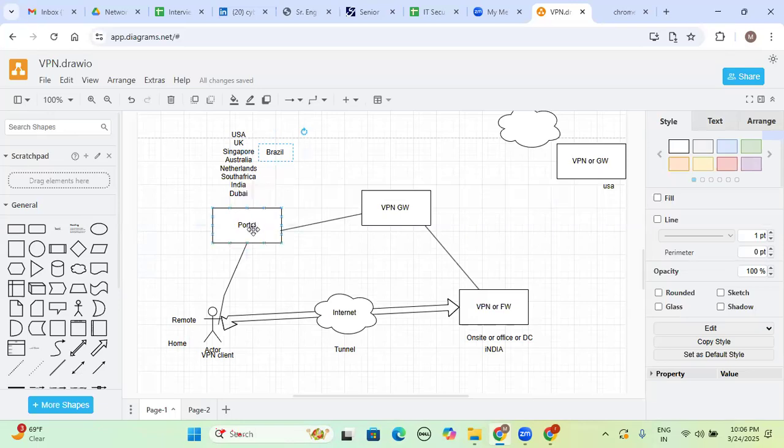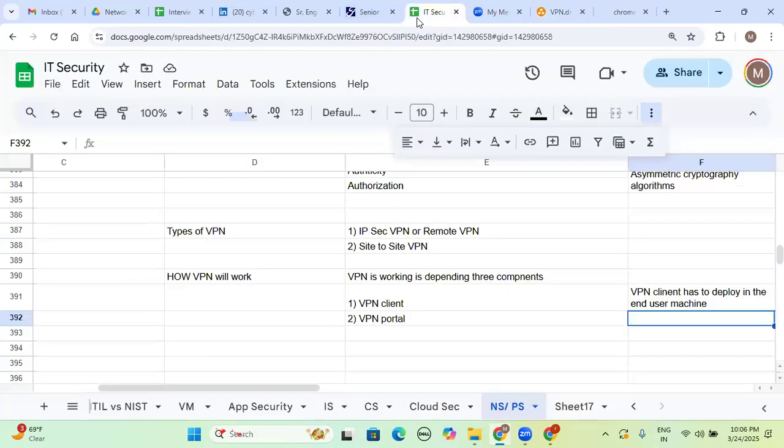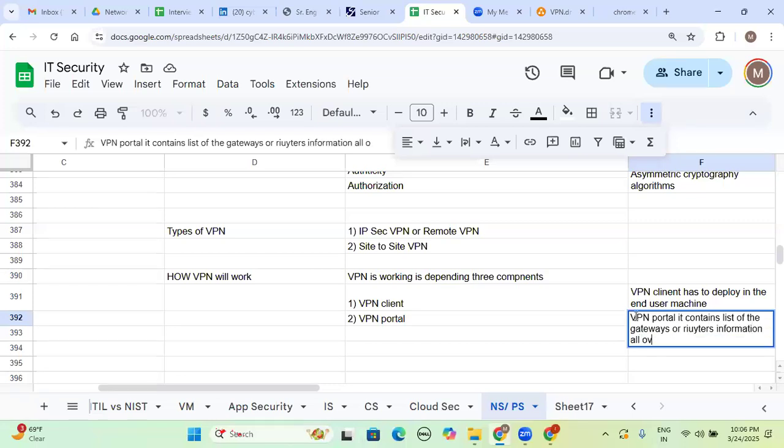What exactly will the VPN portal provide? A list of the gateways or routers information wherever the vendor has deployed. That's called the VPN portal. It will provide a list of the gateways or routers that the vendor is managing and maintaining, which may be on-premise or in a cloud environment. The VPN portal contains the list of gateways or routers information all over the world.